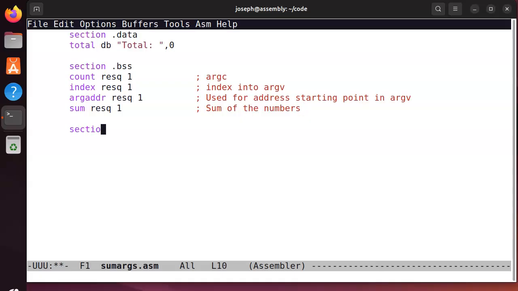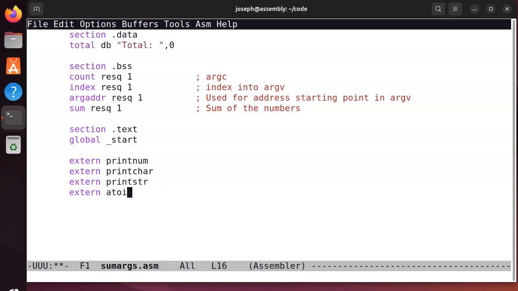Next, I'm going to create a section text. And in my section text, I'm going to have a global start. And so this will be where I start my program. I also want to use some of the functions from the external library that I'm going to be linking. So extern print num, extern print char, extern print string str, and extern a to I.